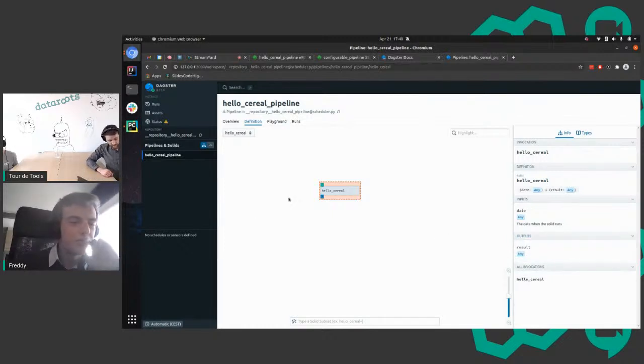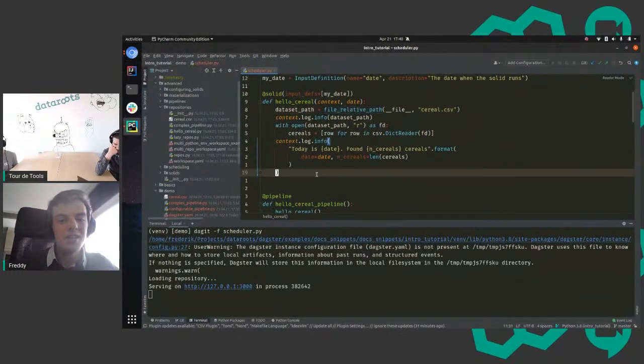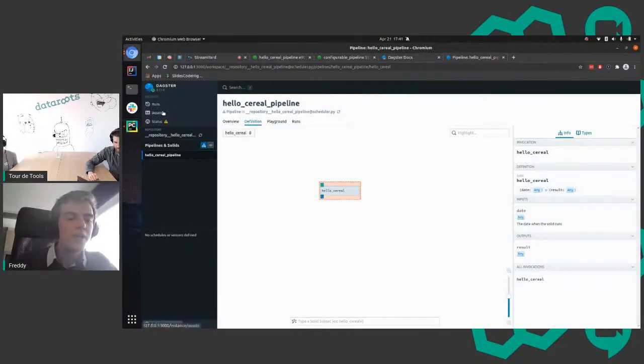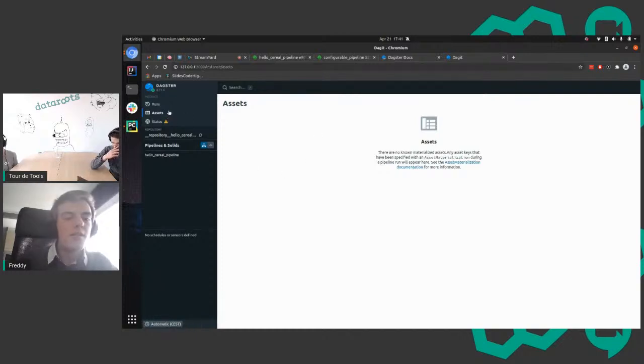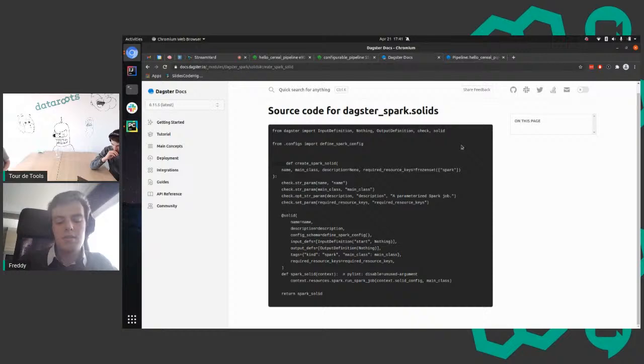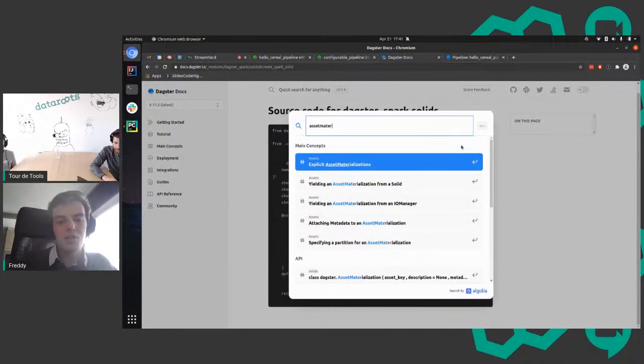And what you can also do is provide asset materializations. So, for example, maybe you have something here, maybe this one updates a table somewhere, like in your data warehouse or in your data lake or whatever. You don't want that to be returned necessarily, like maybe no other solid depends on it. What you can do then is tell Dagster that this is an asset that you materialized. Asset materialization.